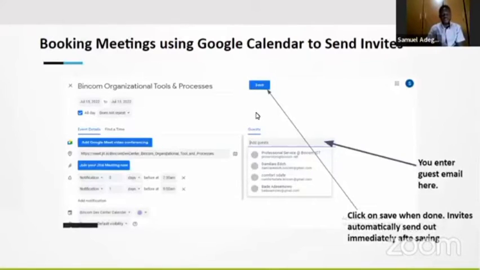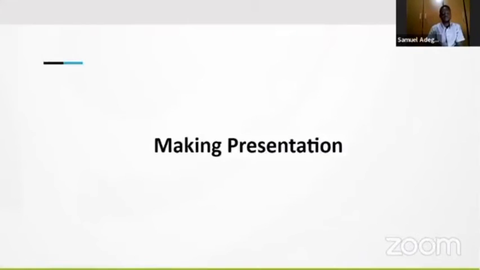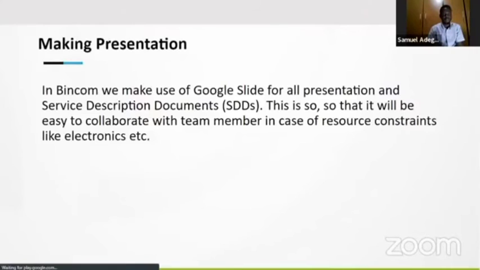After clicking on save, voila, your meeting is booked and scheduled, and your participants have all received their invites. How do you make a presentation? We make presentations with Google Slides. Presently, I'm using Google Slides, as you can see. I'm not using Microsoft PowerPoint.